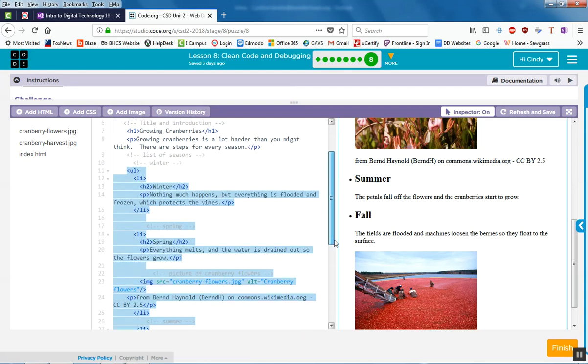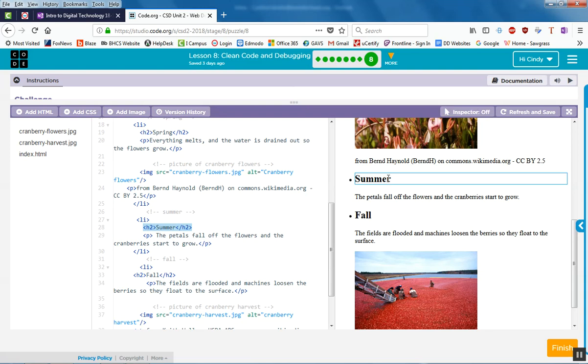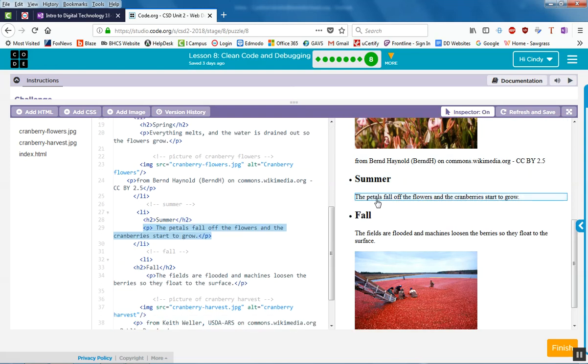Summer. Summer is an H2. This is our third listed item. And then we've got petals fall off the flowers. This is paragraph. Then you're closing out your listed item. There are no images for this one. So this is your third listed item.